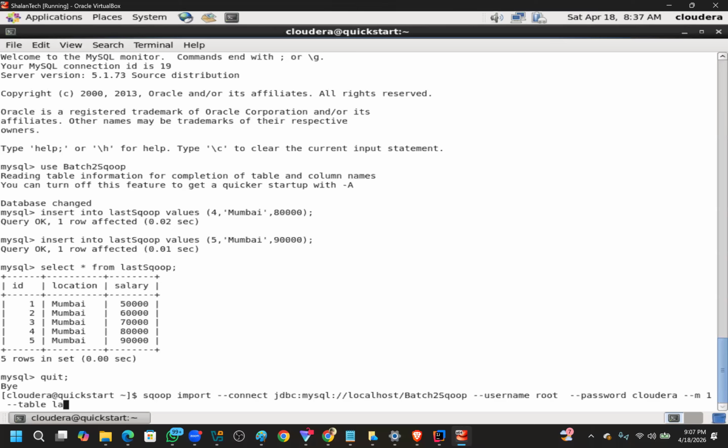Then I have to give the table. Table is last two. Then hyphen target directory. Target directory is user slash cloudera slash sqoop. All good till now. Now we will do those three things. What are those three things? One is incremental type, another is check column name, another is last value.